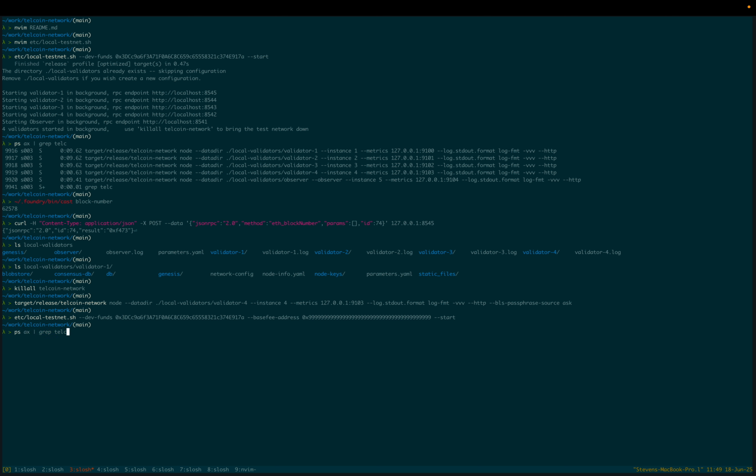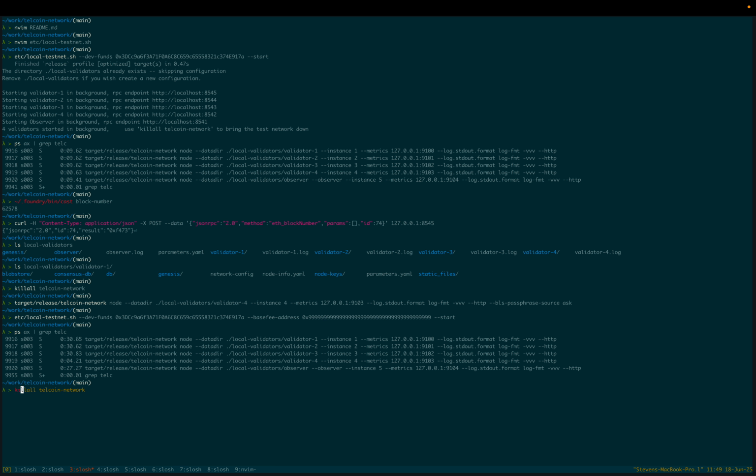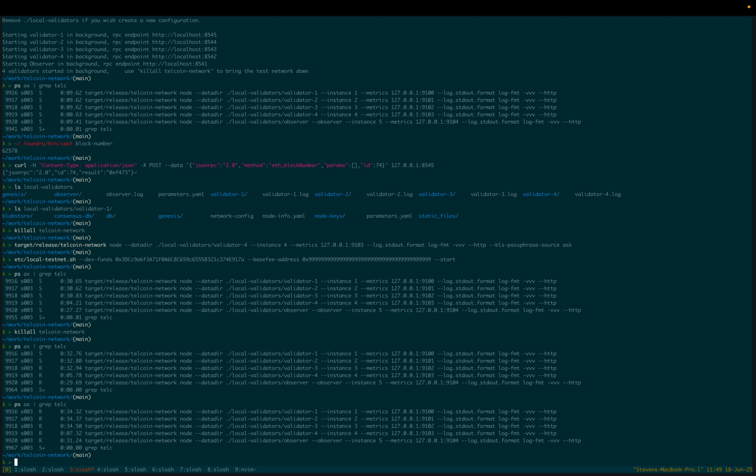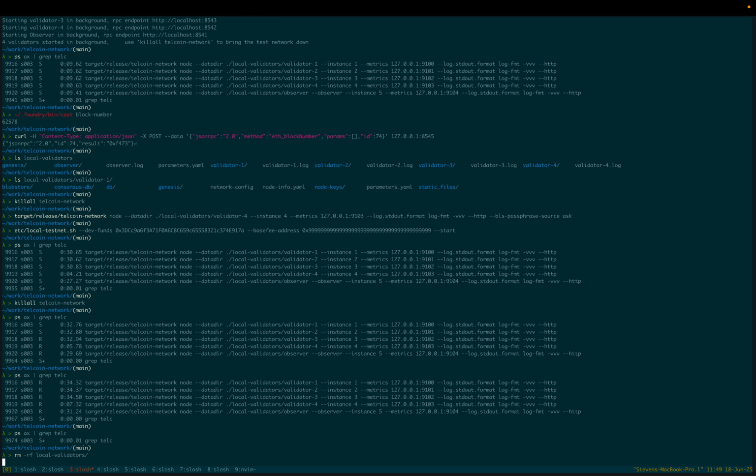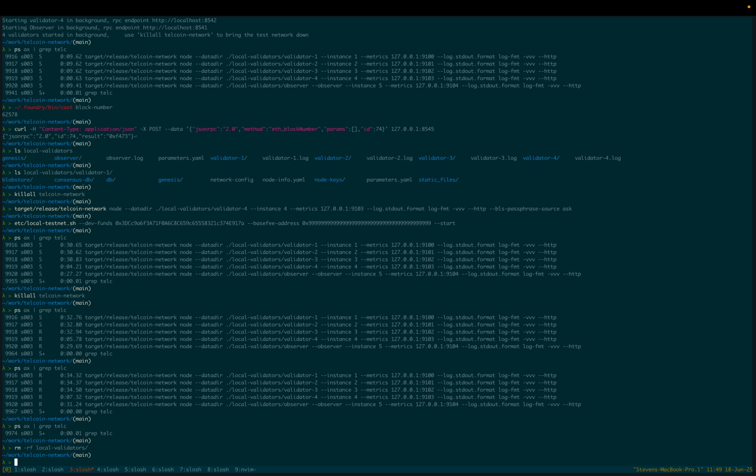You can use ps to see your running nodes. Also, since these are all running in the background, when I'm done, I usually just do a killall telcoin-network. You'll see it takes a second or two to shut down, but it will shut down. It does a clean shutdown with killall. So everything shuts down and your network is down. You can restart the network to just pick back up where it was. You can also just completely remove the local validators directory, and now you're starting again from scratch.